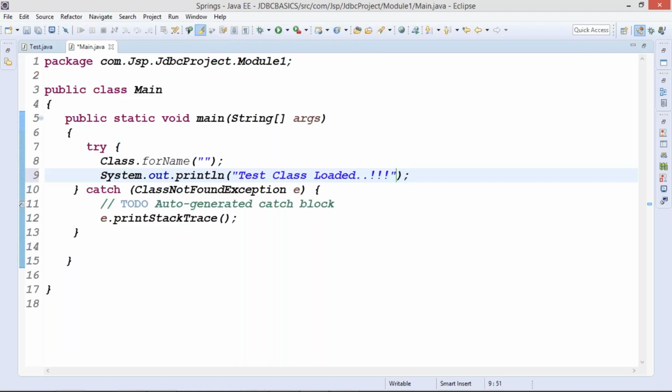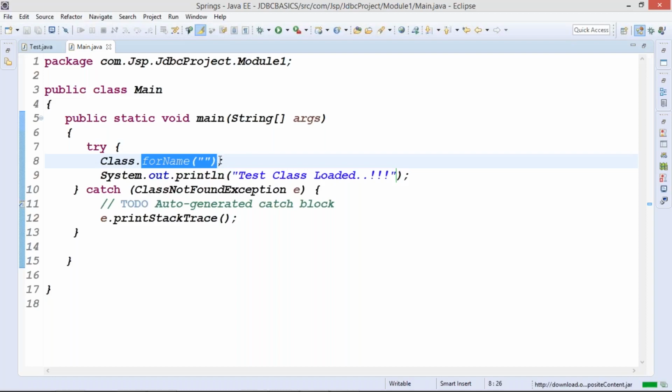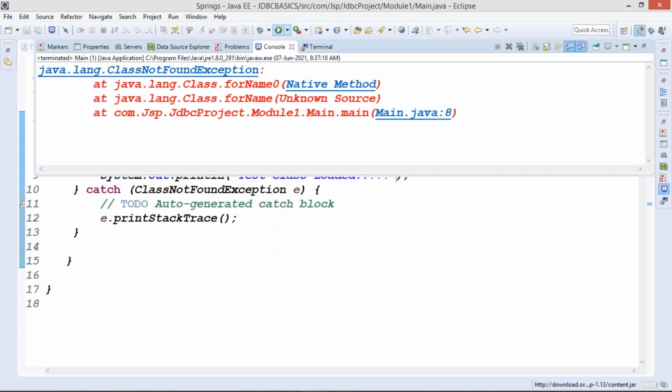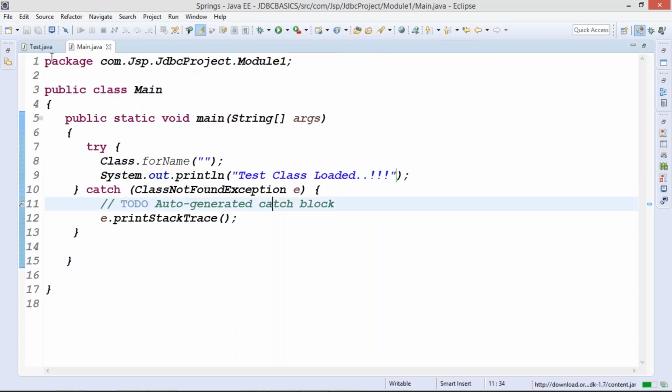This forName method is expecting a fully qualified class name. But since we didn't pass any fully qualified class name, if I execute this program, you will get ClassNotFoundException. As you can see, currently we didn't pass any fully qualified class name, so we are getting ClassNotFoundException.